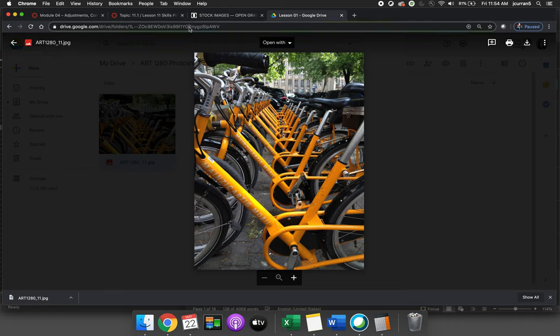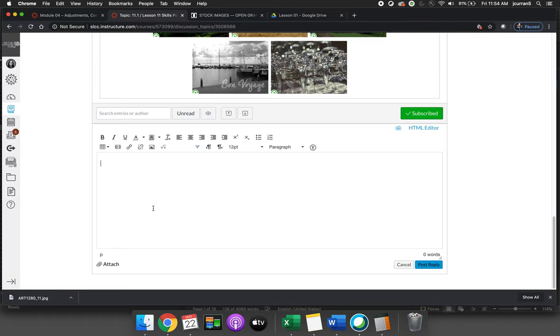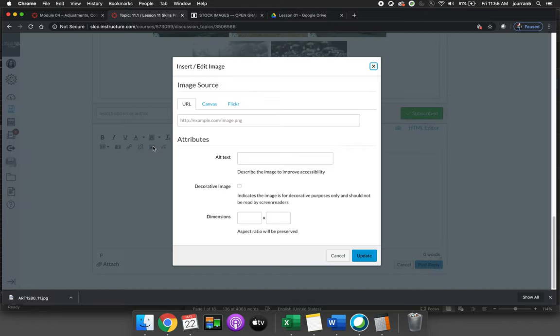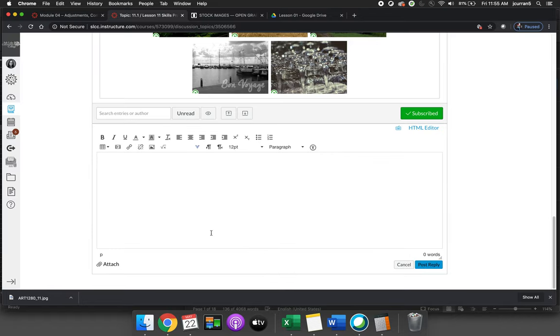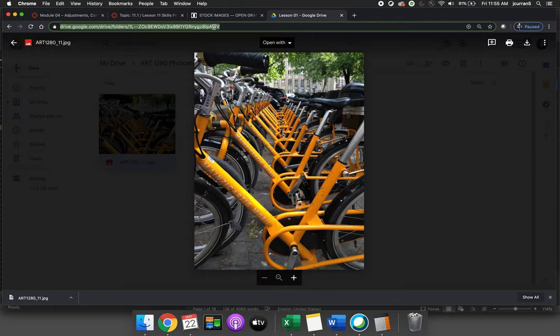So if I was to copy and paste this URL up here, so Command or Control C on your keyboard, and follow the same steps that we just followed for the image URL. So we'll hit the little embed image and we'll paste the URL. Watch what happens. You get a little yellow circle error and the image doesn't embed. That's because this is not a link or a URL to an image.